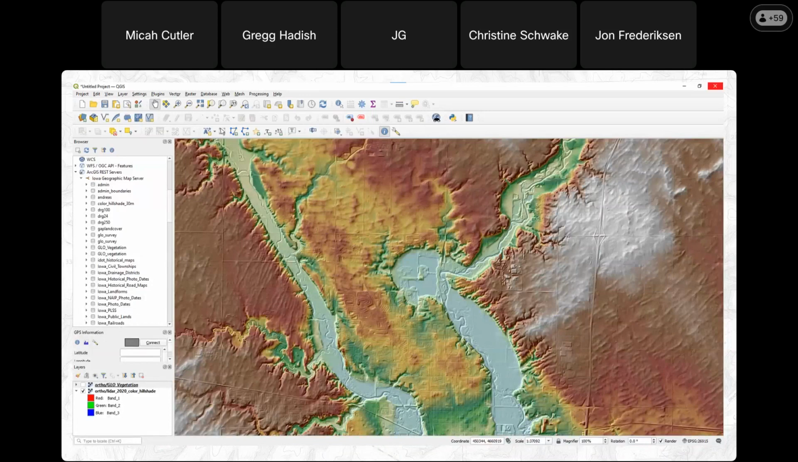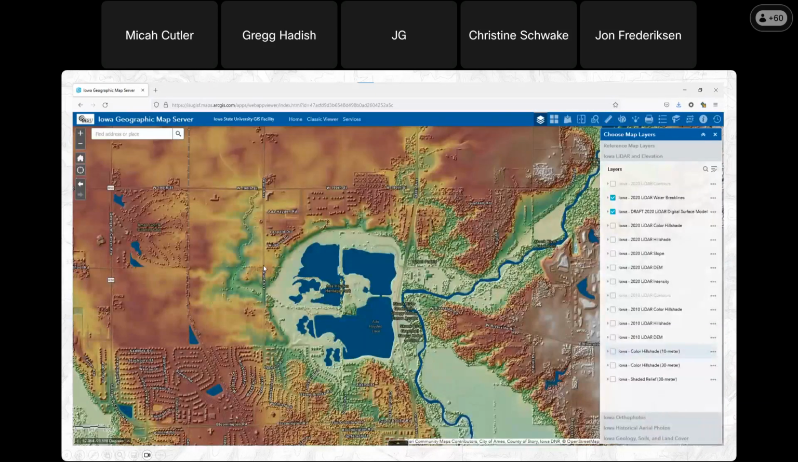And then this is a screen capture from QGIS. So those of you out there that are doing stuff within QGIS, within the browser tool in QGIS, you have the ability to click on this ArcGIS REST servers and add in a new server. So that's where that URL comes in handy here.